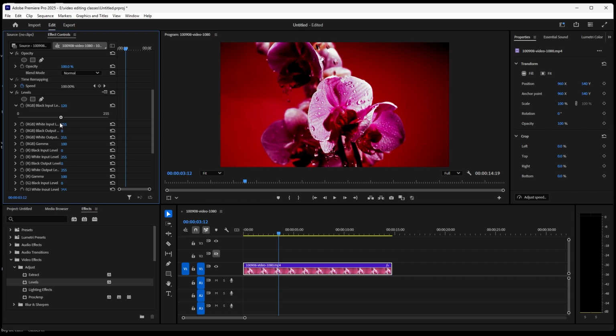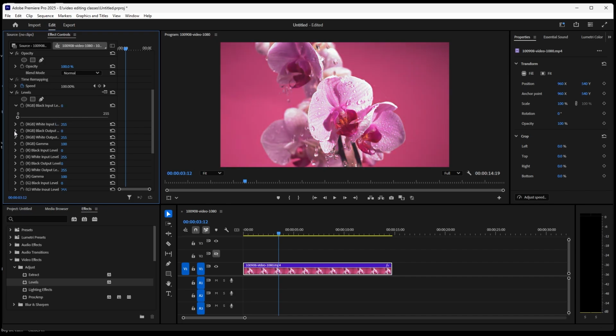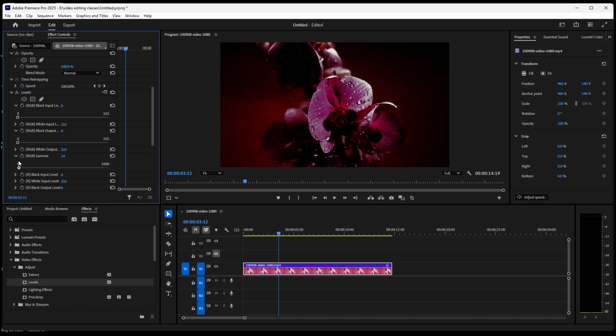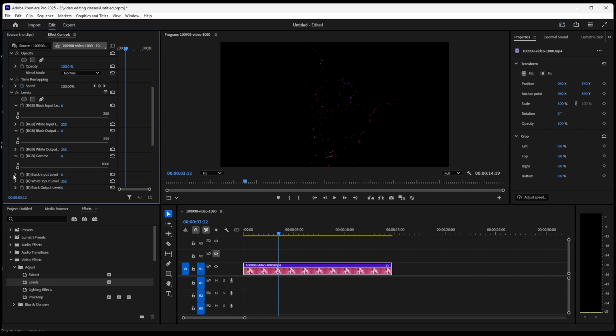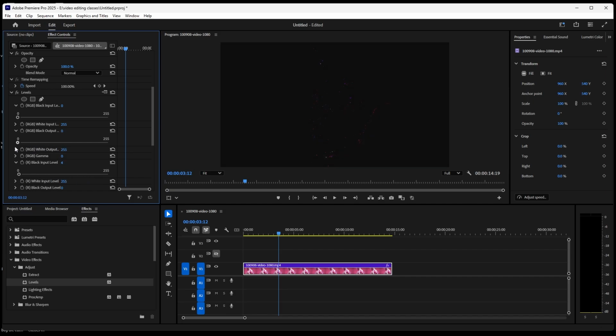By changing these input values, it is actually giving the result. And this is the RGB output value. So this is the output value. You can decrease and increase, then you will understand. And here it is the gamma. Here it is changing these gamma values. And next here the black input level again. So you can change this to normal. Let us change this to here.